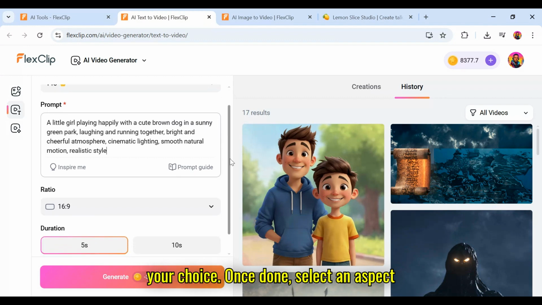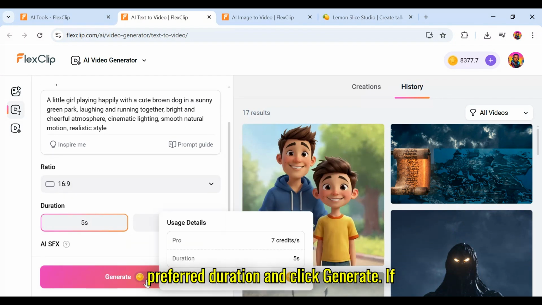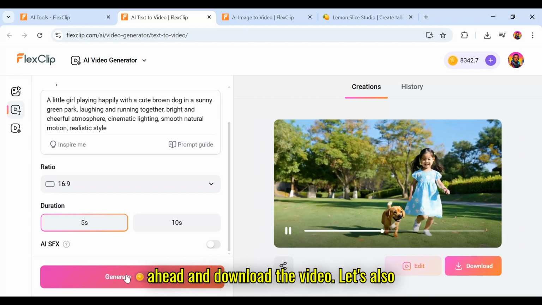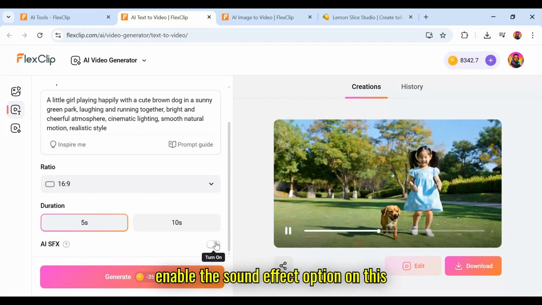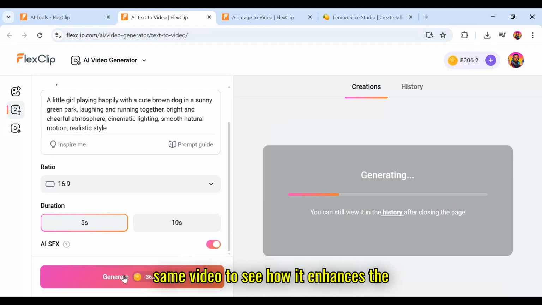Once done, select an aspect ratio that suits the platform where you plan to post your video. Then choose your preferred duration and click Generate. If you're satisfied with the result, go ahead and download the video. Let's also enable the sound effect option on this same video to see how it enhances the overall experience.